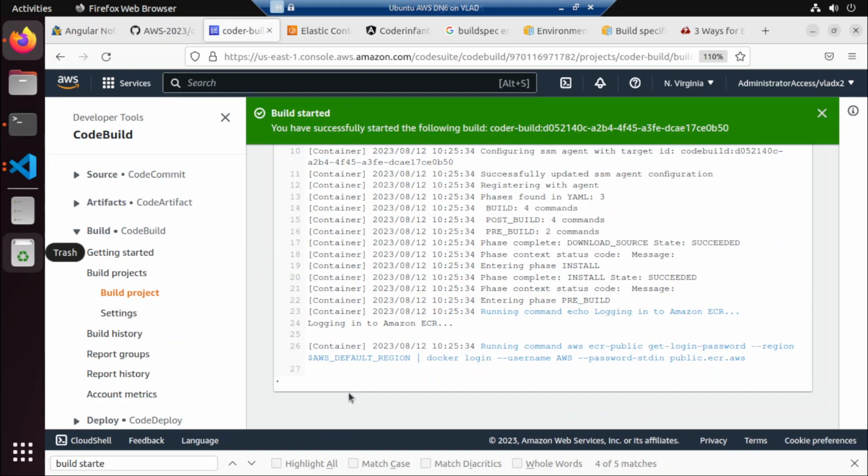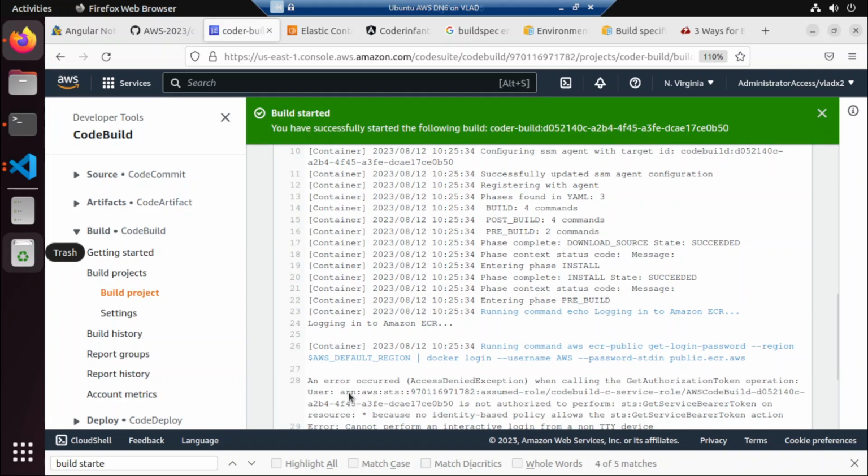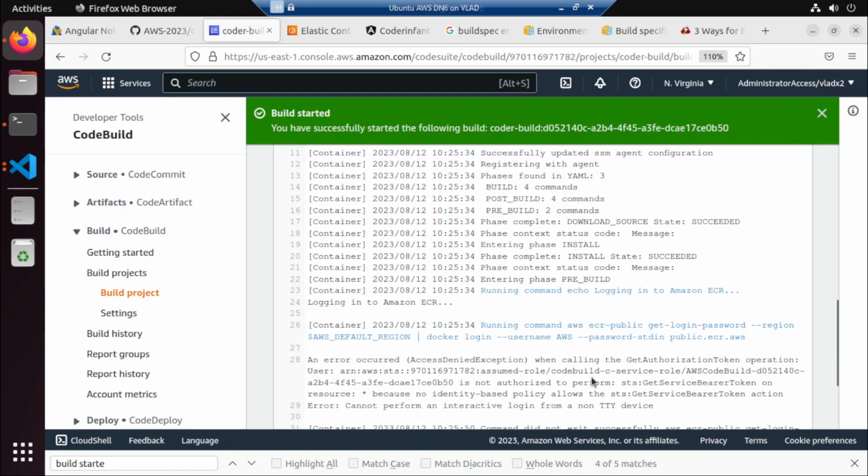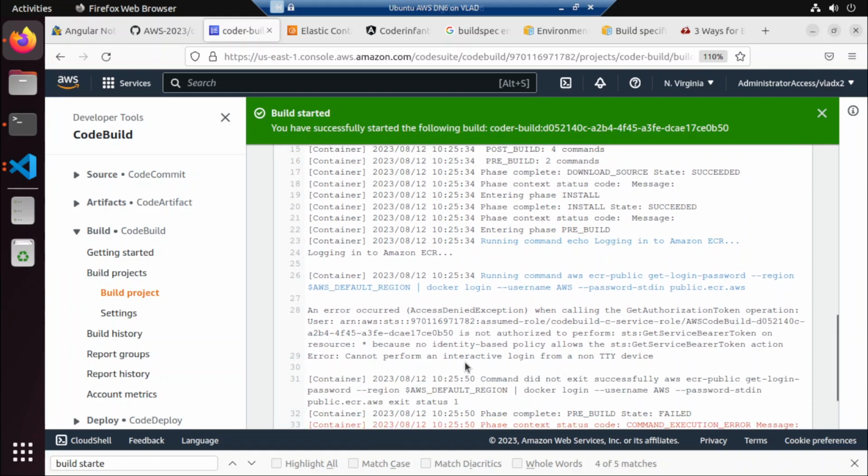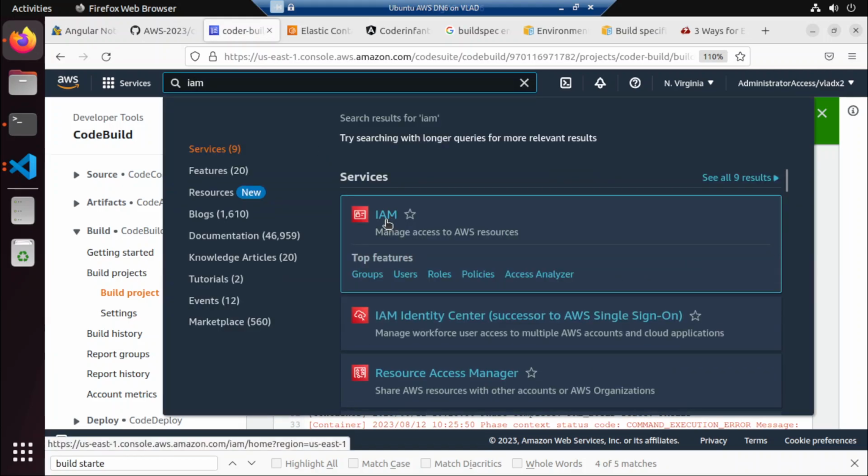Okay, so seems like we're access denied, get call again. No identity-based policy allows get STS. Okay, so you know the drill. We go back to our IAM and let's provide STS to the service that we're using. The CodeBuild service role needs to have STS privileges, or permissions.